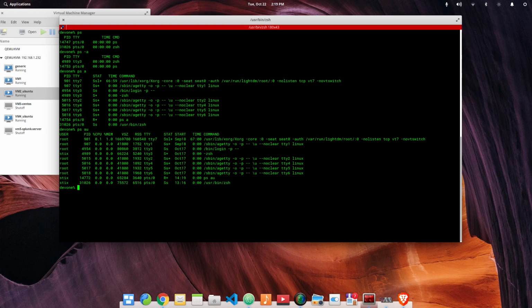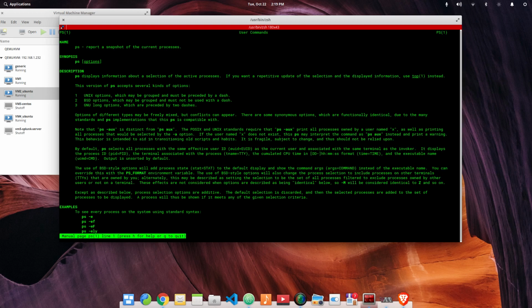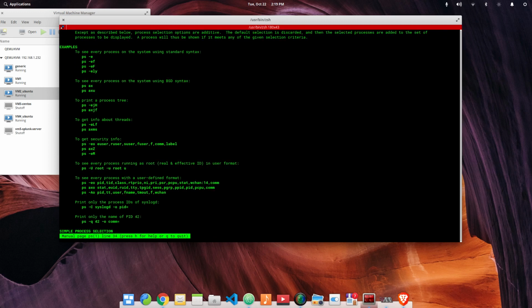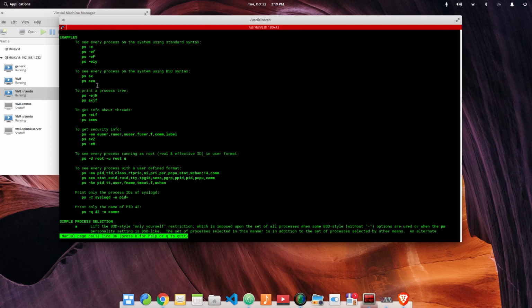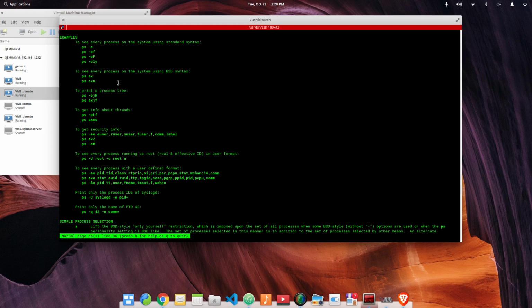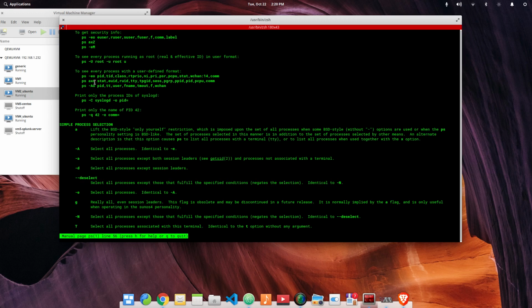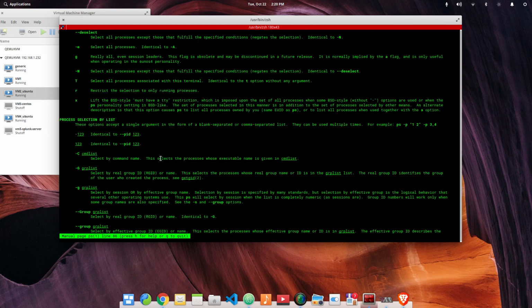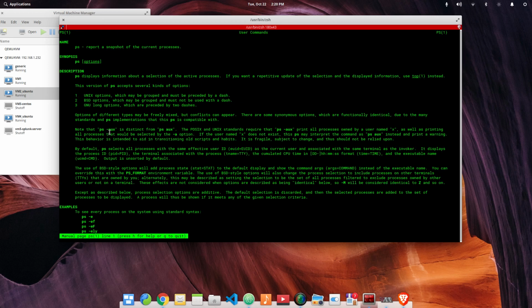You can keep going into it by searching the different calls and switches that they recommend. To see every process on the system using BSD syntax, you can say ax. To see every process on the system using standard syntax, you can use ps -e. To see every process running as root, you do ps -U root -u root, and so on and so forth, just by using the man page.